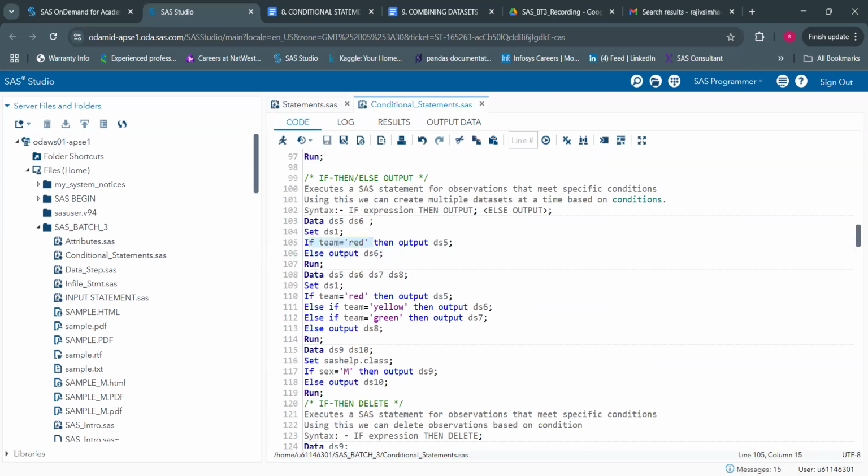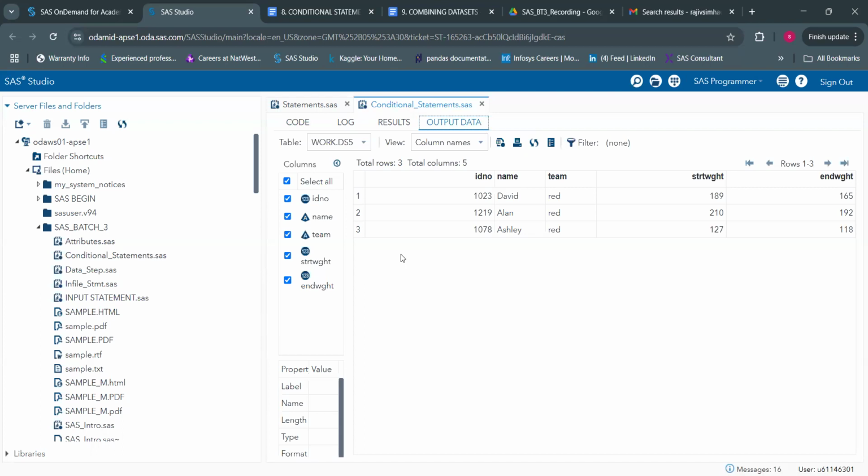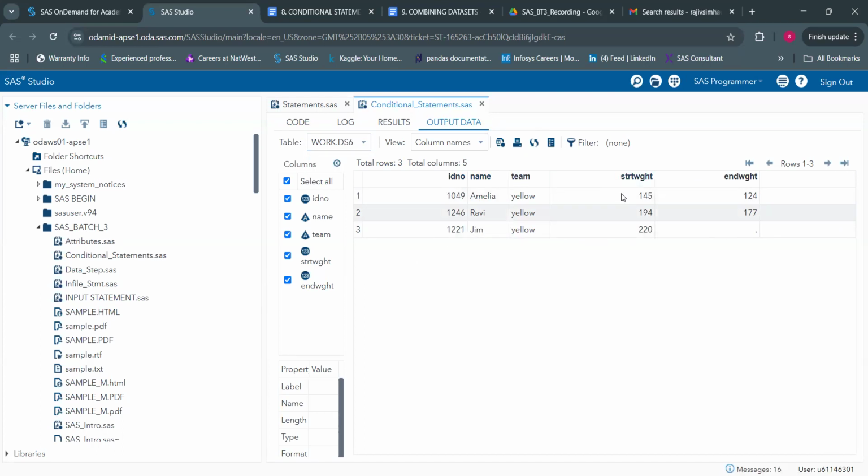If team equal red, then output DS5, else output DS6. We need to specifically mention output. Run this part. I'll get two data sets. DS5 will have red data, and DS6 will have all of the rest of the data in DS1. You see, DS5 will only have red, and DS6 has the rest of the data.